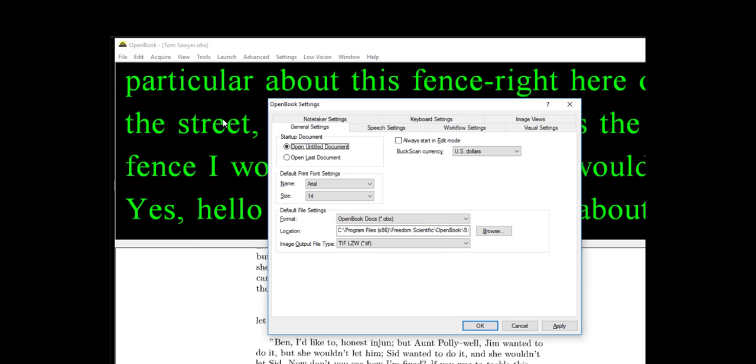Once I'm in that particular section, in this case I want to be in general settings, I can then use the tab key to move between the settings controls. Default print font combo box. Default file settings format. Default file settings location edit box: C:\Program Files x86\Freedom Scientific\OpenBook 9.0\users\default\library.